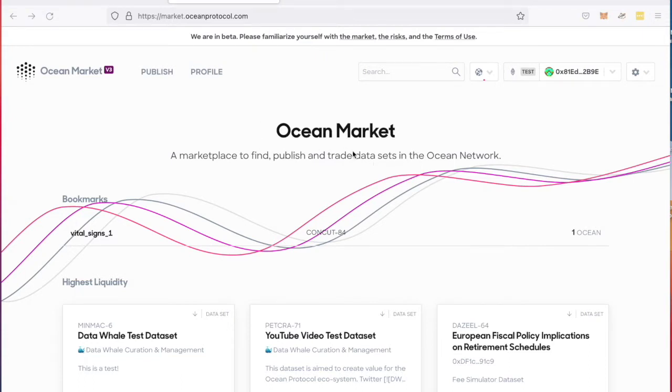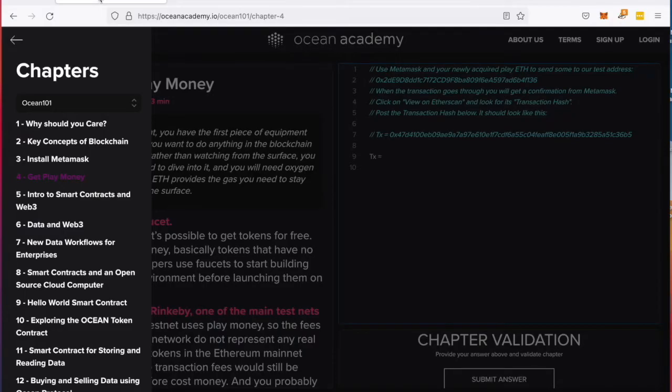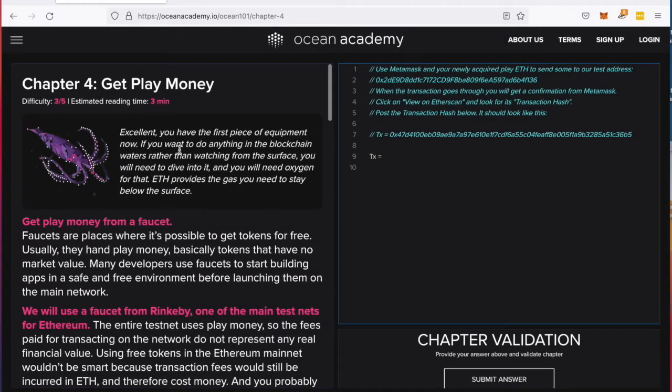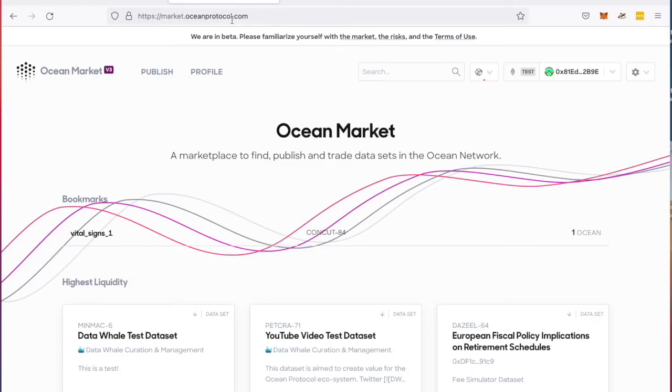Okay, so there are a few things that you need to get done before you can actually upload the data set onto the marketplace. You have to go to the Ocean Academy website and complete at least chapter 3, where you install the MetaMask wallet, which is out here. I have it already installed. You install this MetaMask wallet to interact with the blockchain. And then you also need to get some play money, which you can do by visiting the faucet at Rinkeby. Once you have these things done, you can start the process of uploading the data set to the Ocean Marketplace, which is right here, market.oceanprotocol.com.